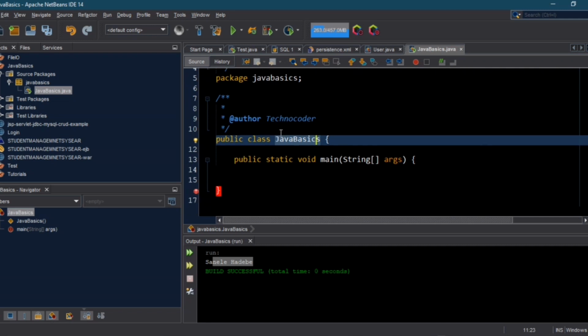Also, the name of the public class that your file has is supposed to match the name of the file that you save. For instance, we have JavaBasics with a capital J and capital B, and as you note here, the file is JavaBasics.java. So you have to take note of that also.